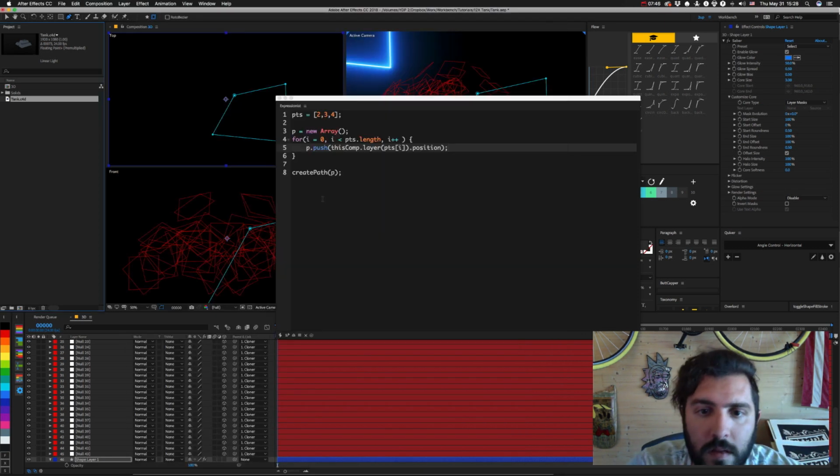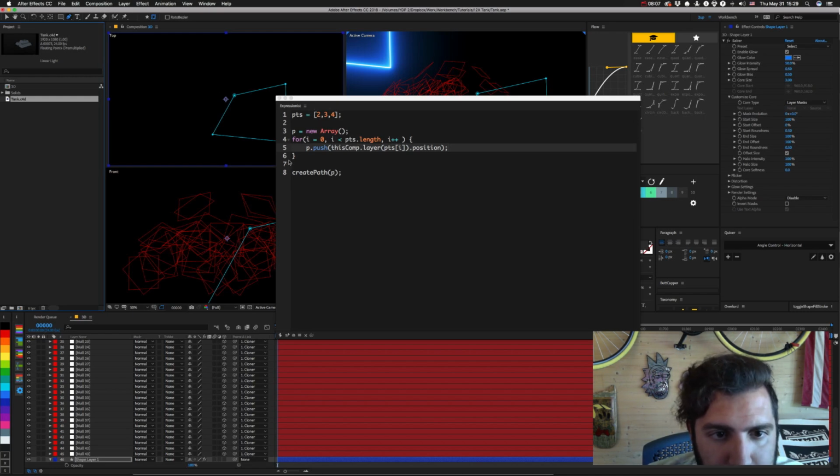Yeah, okay. Should work, hopefully. P.push(thisComp.layer(points[i]).position). So we're going to go through this and grab the position of each one of these things in the array. i is 0 and less than points.length, so 3, so that would be 2. So 0, 1, and 2. Okay, i++, 3 every time through the loop.